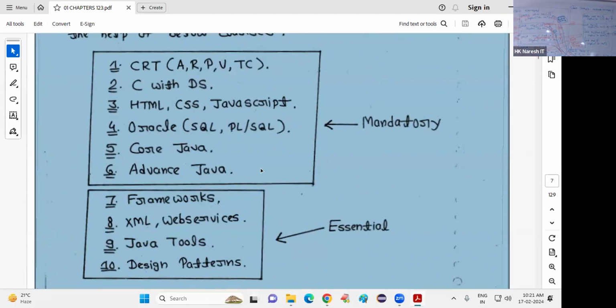For freshers, this first box of 6 courses are mandatory. If you want to pass the interview, these 6 courses are mandatory. As part of full stack Java, CRT, C with DS will not be there. These are the extra courses. If you are interested, you have to join.